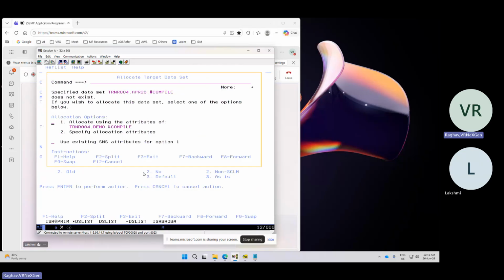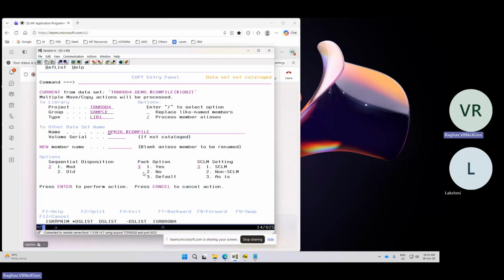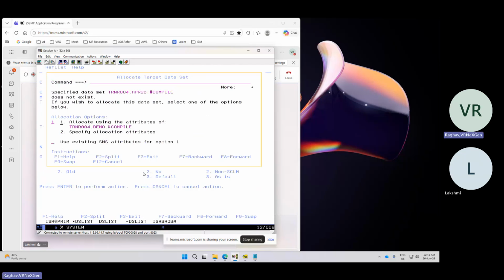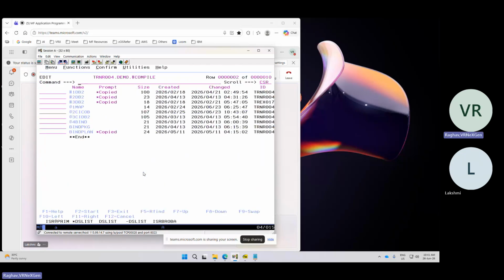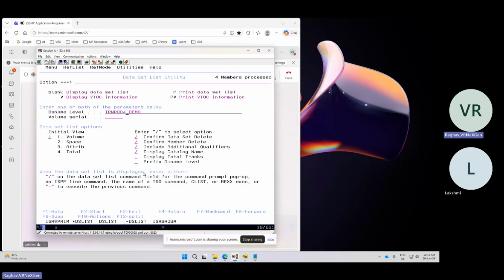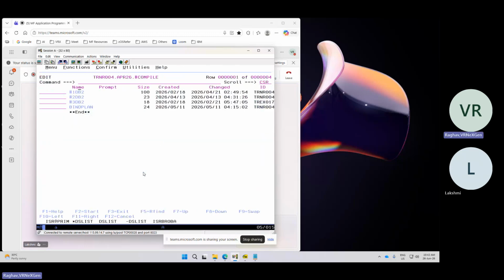Not there. No. Yeah. Allocate it. So it got copied. Now let's go to April 26. Hash compile. Just give April 26 here. So I'm going to compile the program.